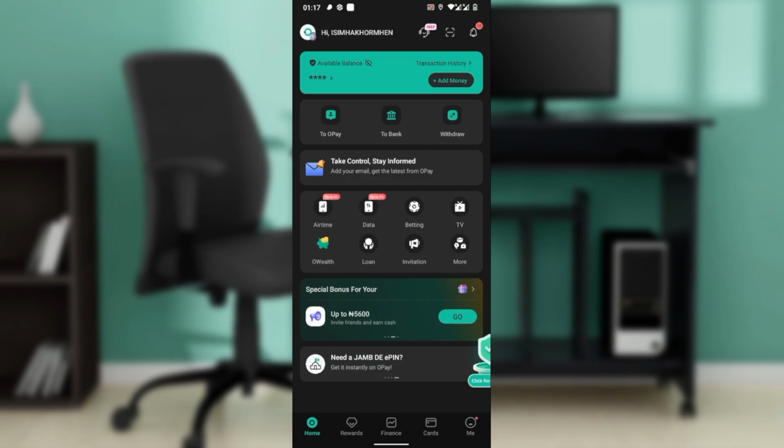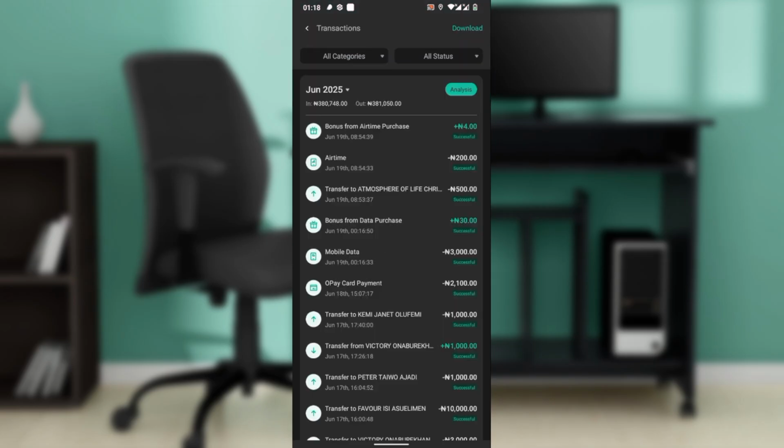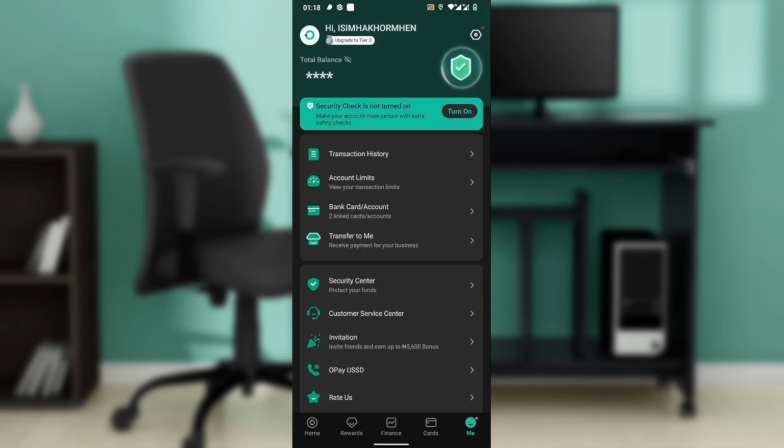Now, once you're here, navigate to the Me tab located at the bottom right corner of the screen. I'm going to show you two ways to get it done. Once you navigate to the Me tab, it's going to take you to the section. Within the Me section, go ahead and tap on Transaction History to view your past transactions.